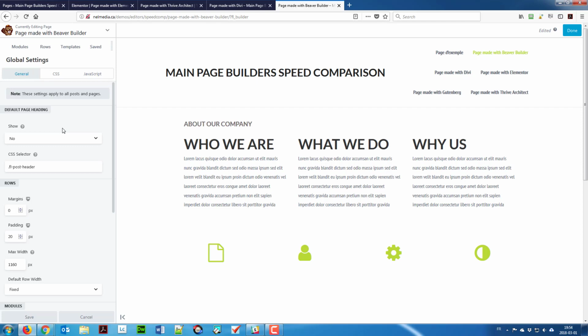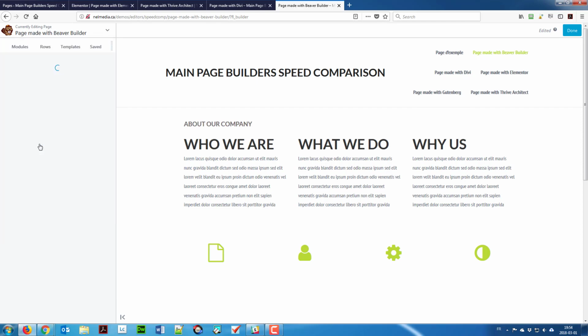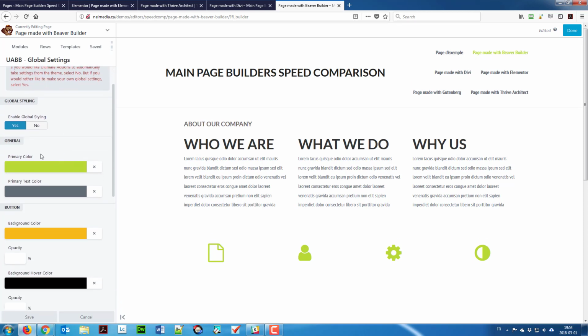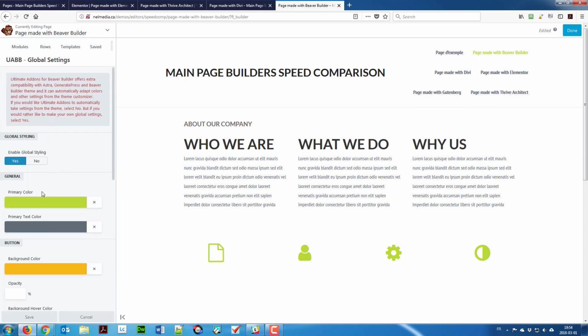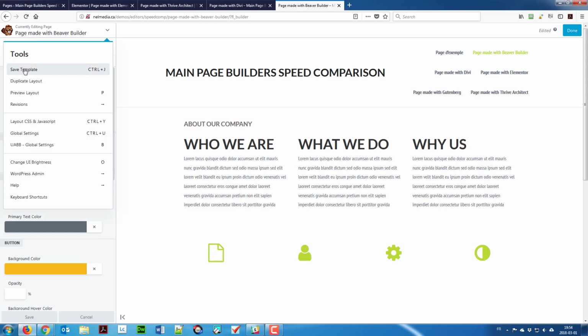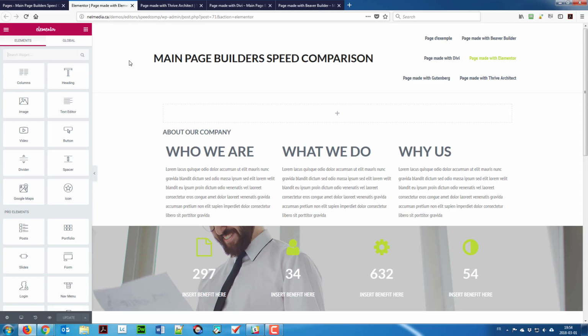So no choice for font, no choice for colors, and so on. Since I have the Ultimate add-on for Beaver Builder, I have a couple more settings here. So now I can change the primary color and the text color. And if I wanted to change for buttons, which is not my case, I have that option here. So I can change the default color, but that's only because I have the Ultimate add-on for Beaver Builder, and that's the only thing that I can do. But I cannot change the font and so on. So pretty limited, I feel, for what I need, compared to Elementor and Thrive Architect on this side.